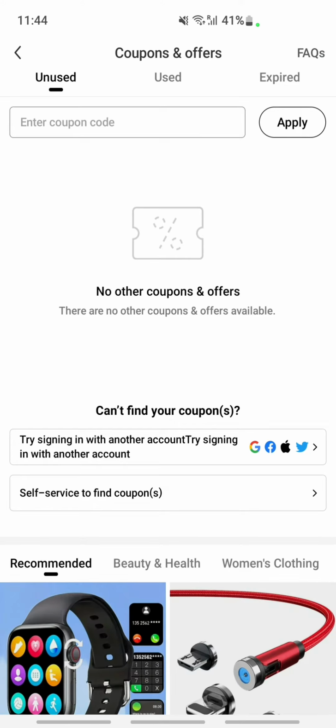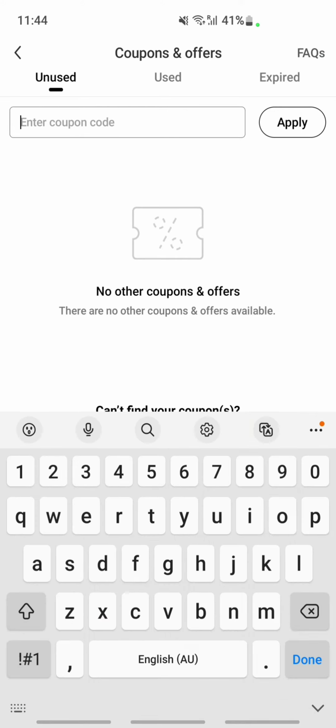So here you will have an option to enter the coupon. You simply enter the coupon and then tap on apply. Once you hit apply, this coupon will be applied to your account and you can proceed with whatever feature it has, like discounts or any other offers. So it will be applied. It's pretty easy and straightforward.